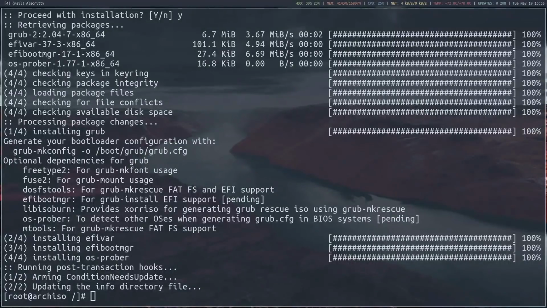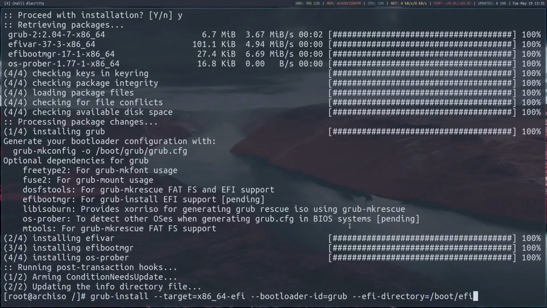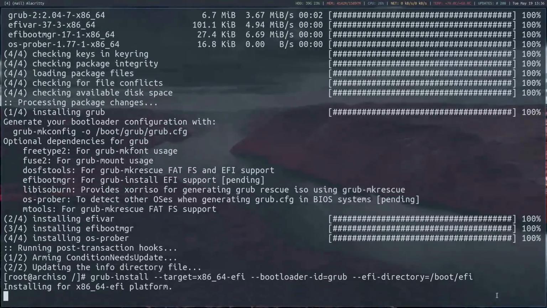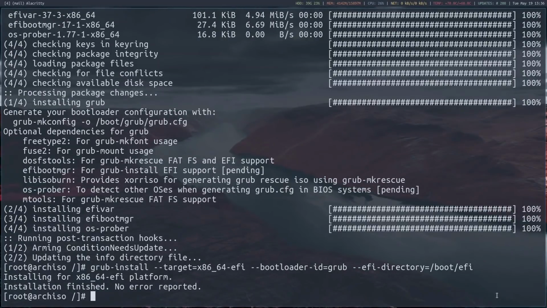For an EFI system, you need a few more details. And I'm just copying what you would put here. So grub-install. The target, I want the EFI GRUB executable installed. I'm giving it an ID. You don't necessarily need to put this, but I tend to do it. But most importantly, I'm pointing it to the EFI directory that I have already mounted, that /boot/EFI directory. So, installation finished, no errors reported. So, all good.